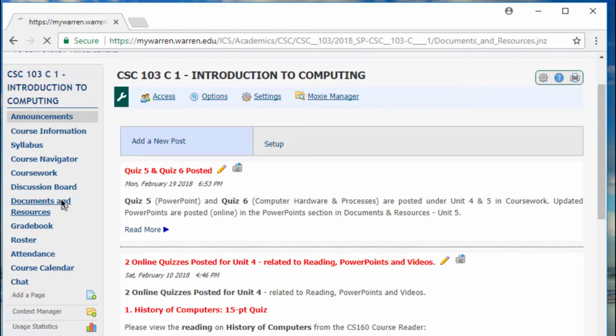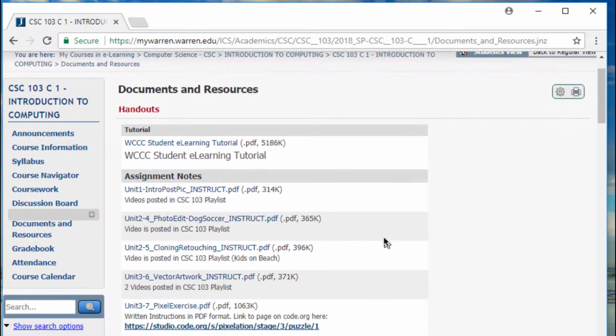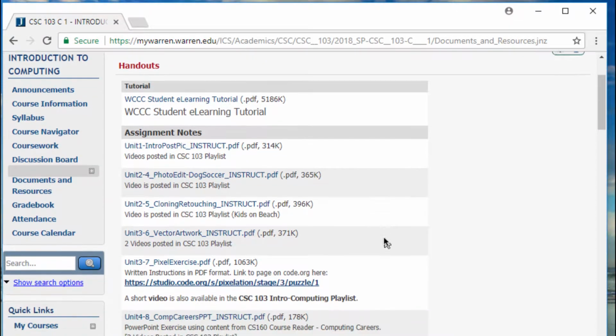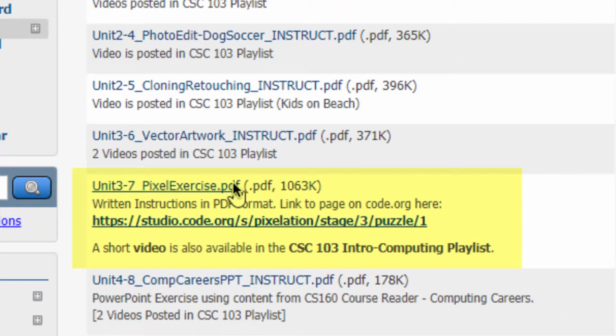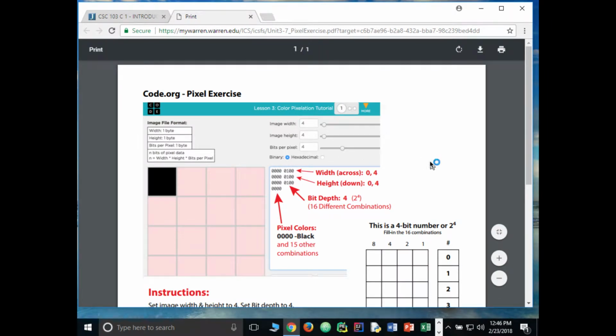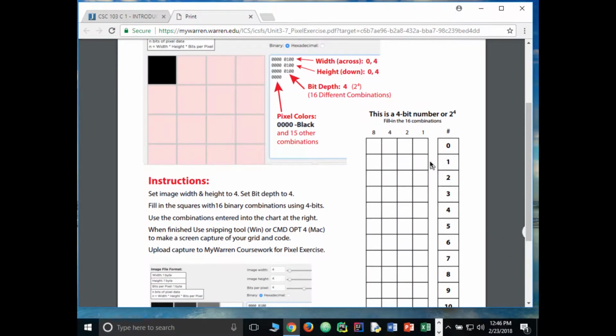Documents and Resources. Everything you need should be right here. It should be under Assignments and Notes in Documents and Resources. If you look for Unit 3, 7, Pixel Exercise, there's a PDF here. If you click on it, it should open up in a separate window. And in class, we kind of reviewed this a little bit.